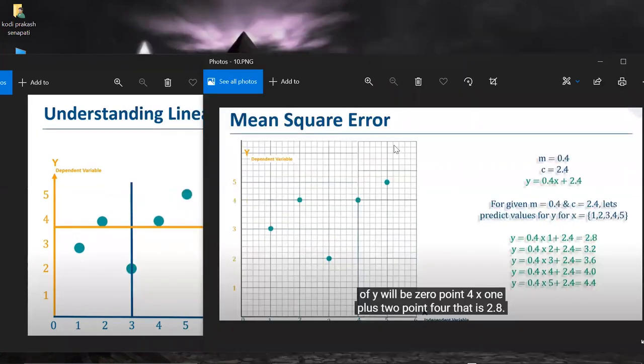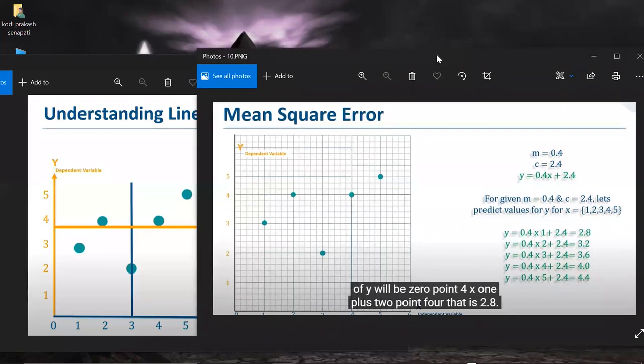Mean squared error. What is meant by mean squared error? Pratyush, c is the intercept. m is the coefficient. Understand that. c is not a coefficient. What is mean squared error? Actual minus predicted, squared, is called mean squared error. I hope you understand.